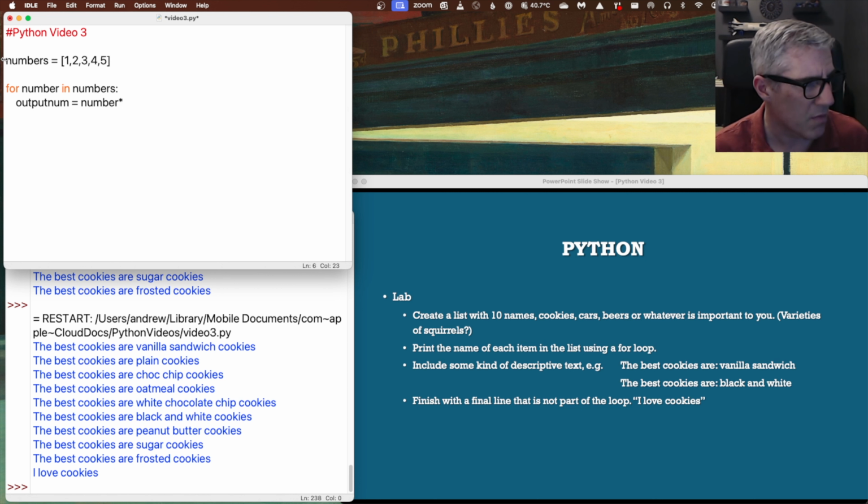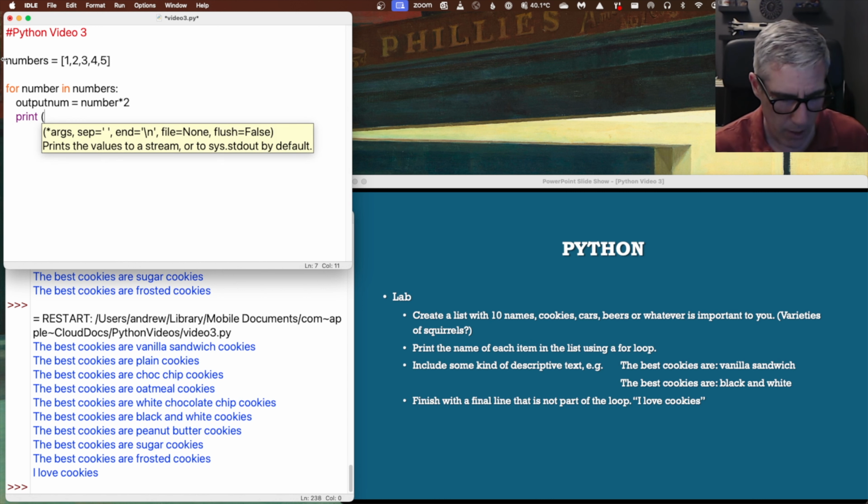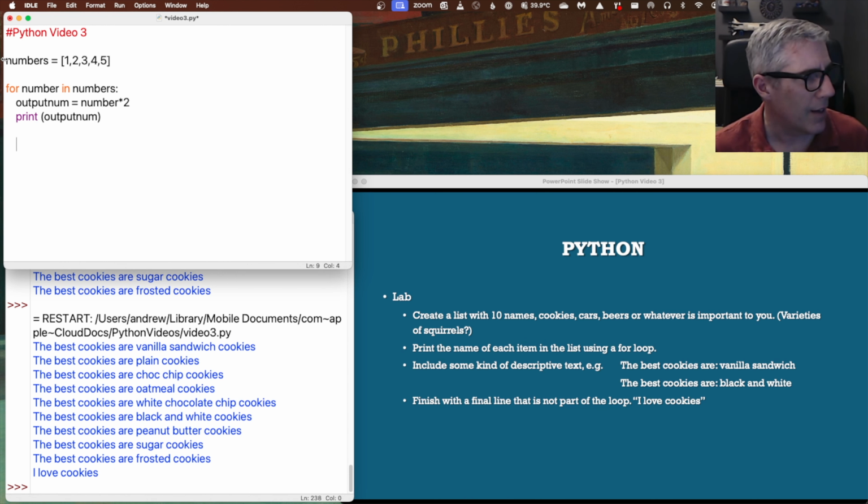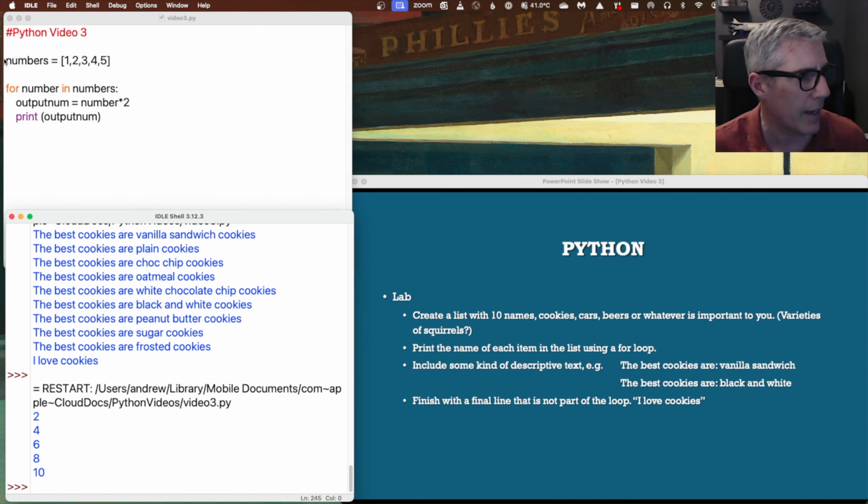times, trying to think of what kind of math I feel like doing. I'll just do number times 2, and then I can do a print output number. Actually, let's start with print output num, and let's see what happens. So F5 on that, and I get 2, 4, 6, 8, 10.